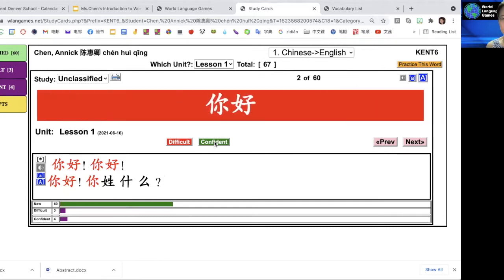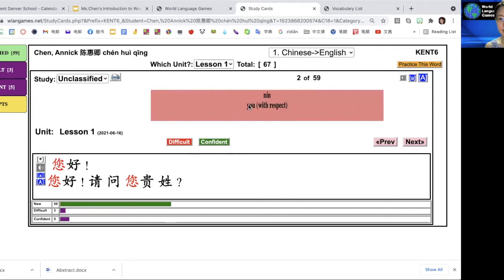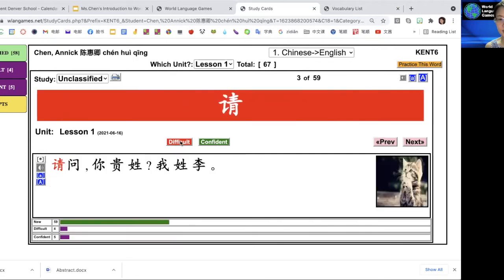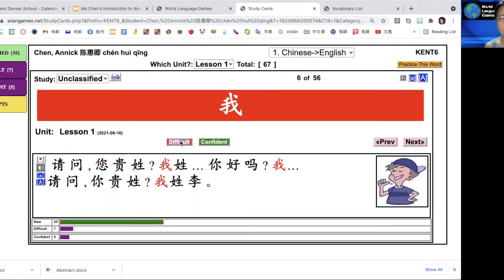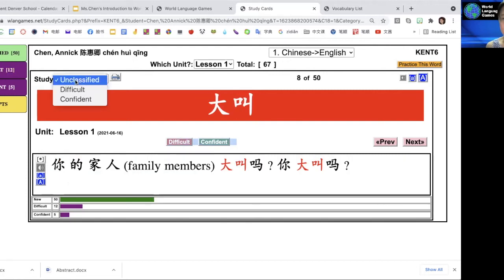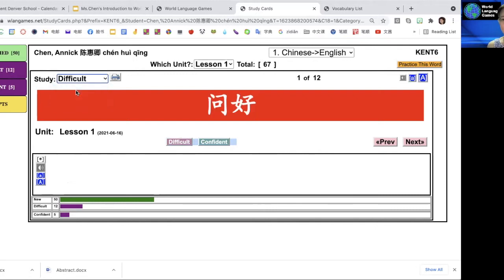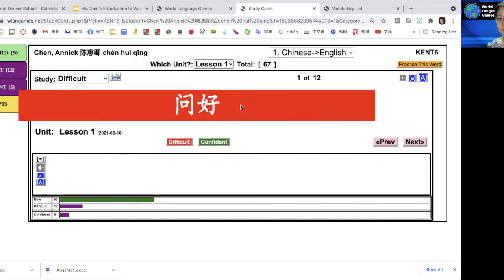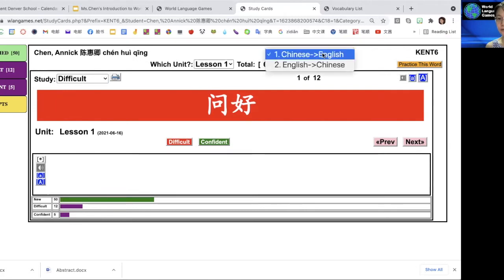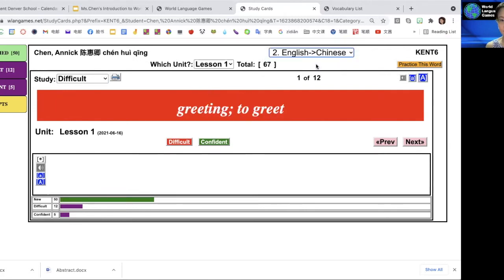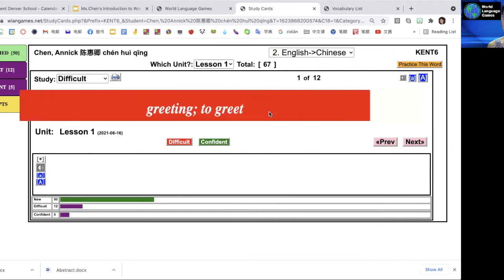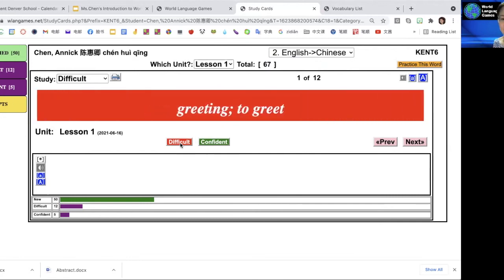你好, confident. So if I keep pressing the next one, 您, okay, I think it's difficult. You see the numbers are changing? If you want to study, you can say, oh, I want to go to the difficult pile to study. So these are the ones that I categorize as difficult. So now I'm going to study one more time. 问好. Now I can switch from English to Chinese to see if I know how to say it. Greeting, to greet, how to say it? 问好. Yay. Okay, so same thing. I can study this way and I put them into different piles.